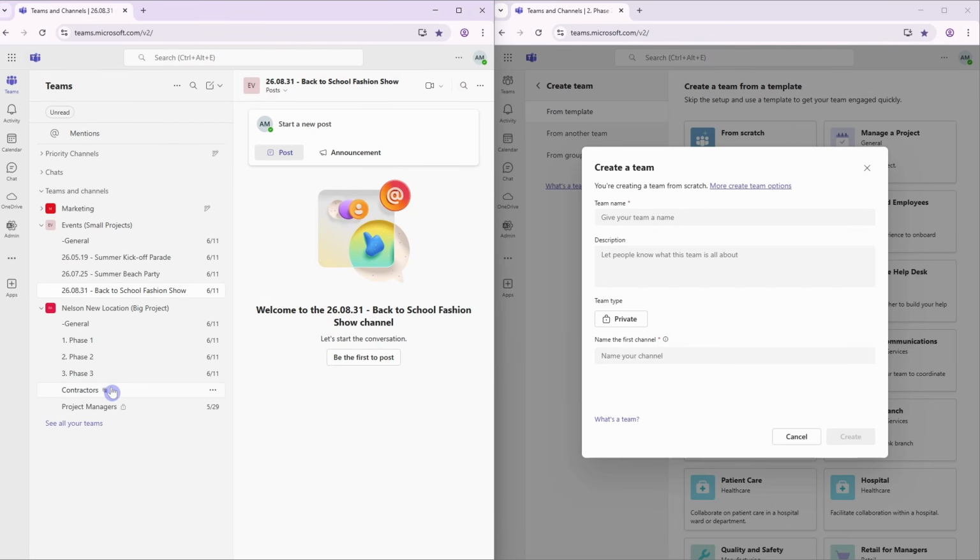The exception is I have a contractors channel, which is a shared channel, and a project managers channel, which is a private channel. But these channel types have a lot of limitations. So my rule of thumb is that if the content is not sensitive, then I will use a standard channel. And we'll take a look at how we can streamline communication for standard channels later in this tutorial.